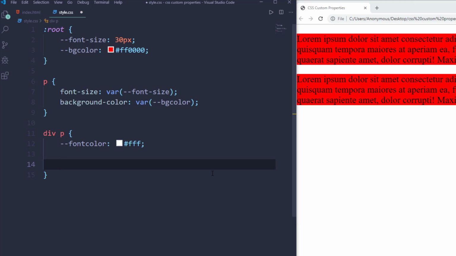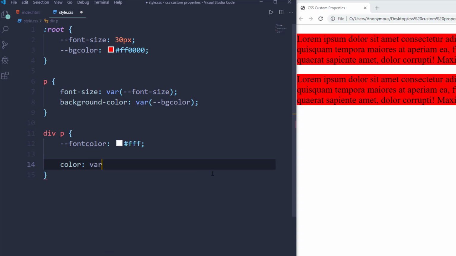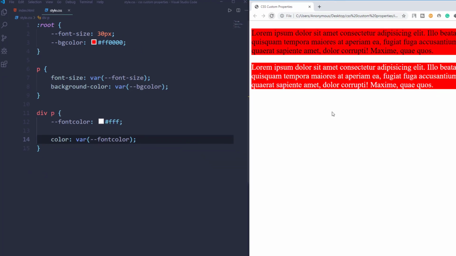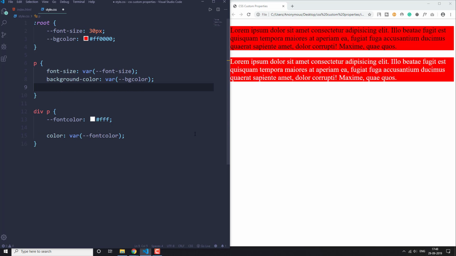Okay, so done. Now I'm going to write the default color property, then where, and font color. Okay, let's run this. So as you can see, this is just applied on this second paragraph. So now what if I want to use this in my first paragraph also?